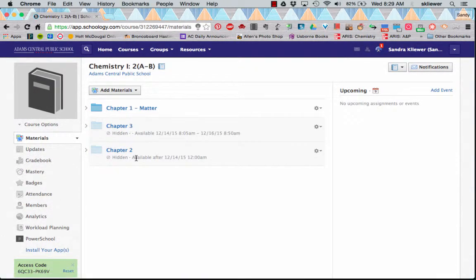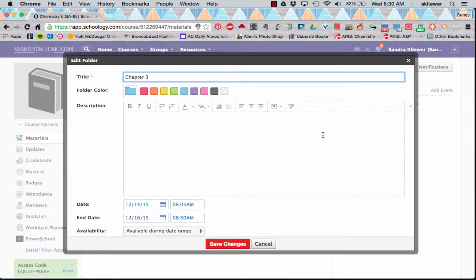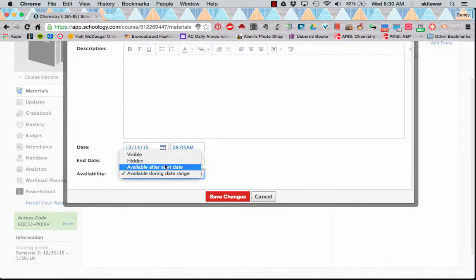These other two folders, since they have availability dates attached to them, they'll automatically become available at those dates. You can always go to edit though, change the date, or change just to visible so it's automatic, it's visible right now.